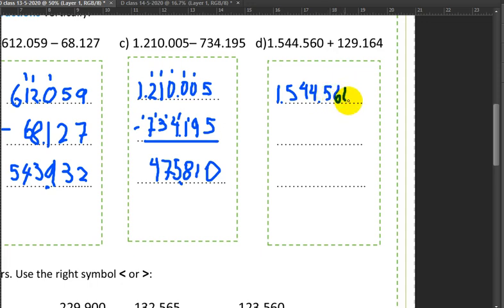Next, we have 1,544,000 plus 129,164. We do 0 and 4 makes 4. 6 and 6 makes 12. All right, 2 and I carry 1.